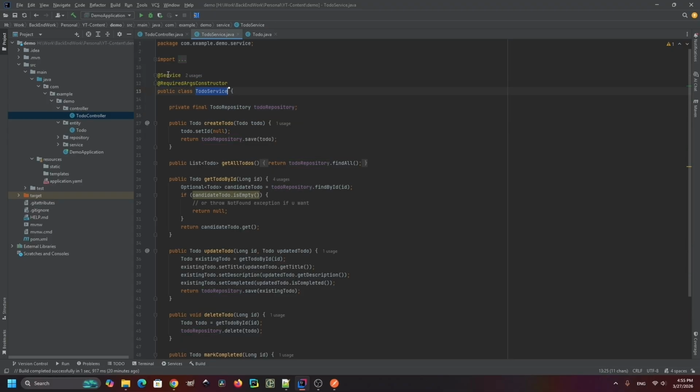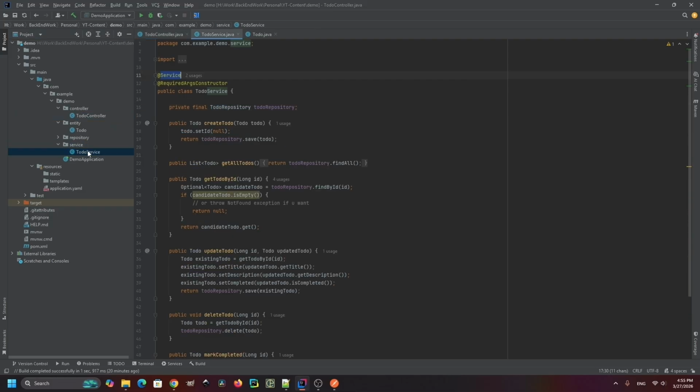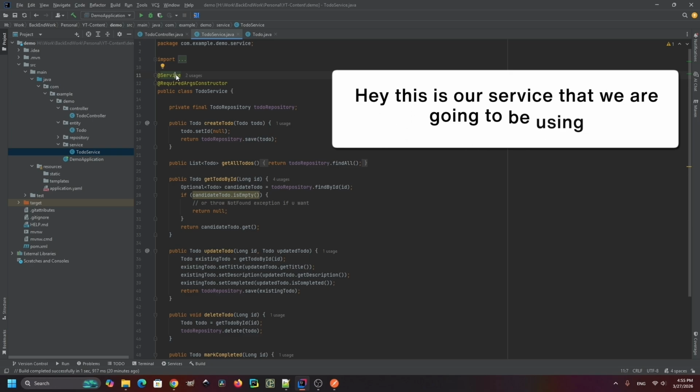And we need to annotate it in to-do service in order to be known in the to-do controller, because to-do controller has a to-do service. So basically we need it as well. So we need to let Spring Framework know, hey, this is our service that we're going to be using.